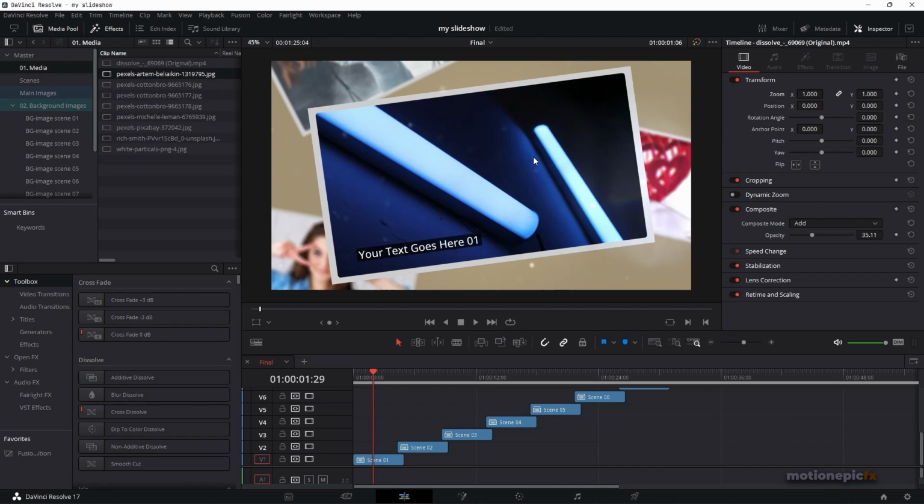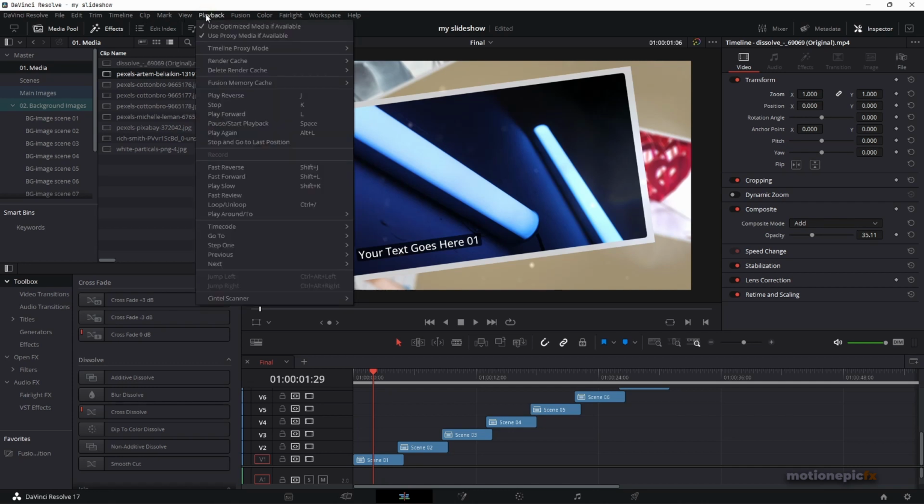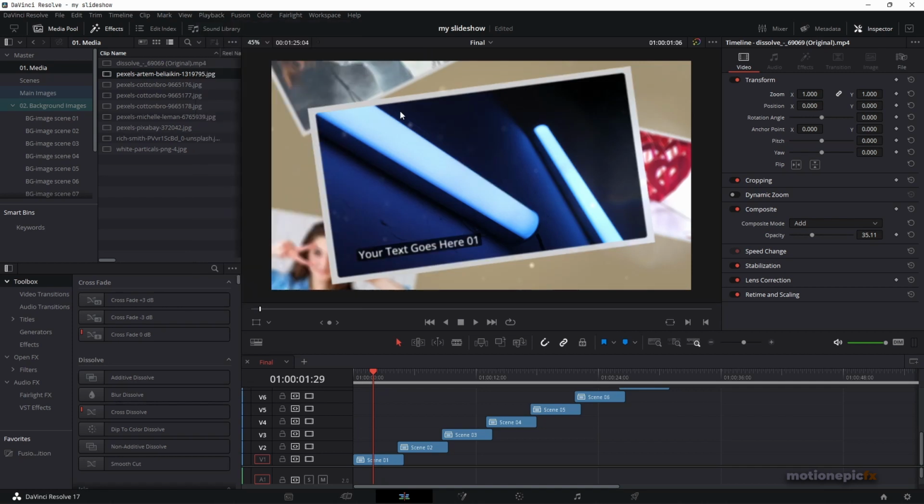You can also help DaVinci Resolve a little bit, since this project is a little bit resource intensive. You can go to your playback and you can load down the timeline proxy mode, set this to maybe quarter resolution, and that should help you with editing this template a little bit. All right, so the next thing is we will edit the text.